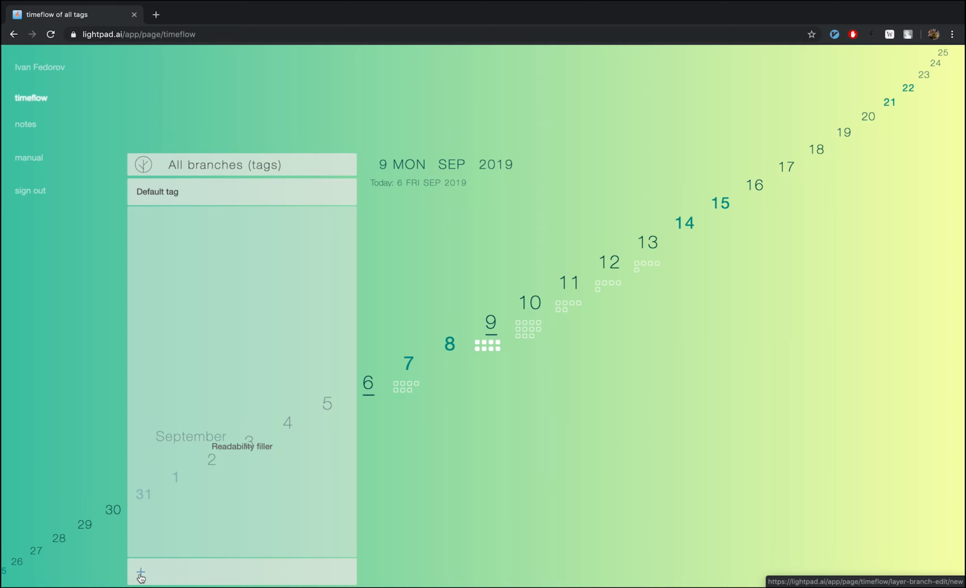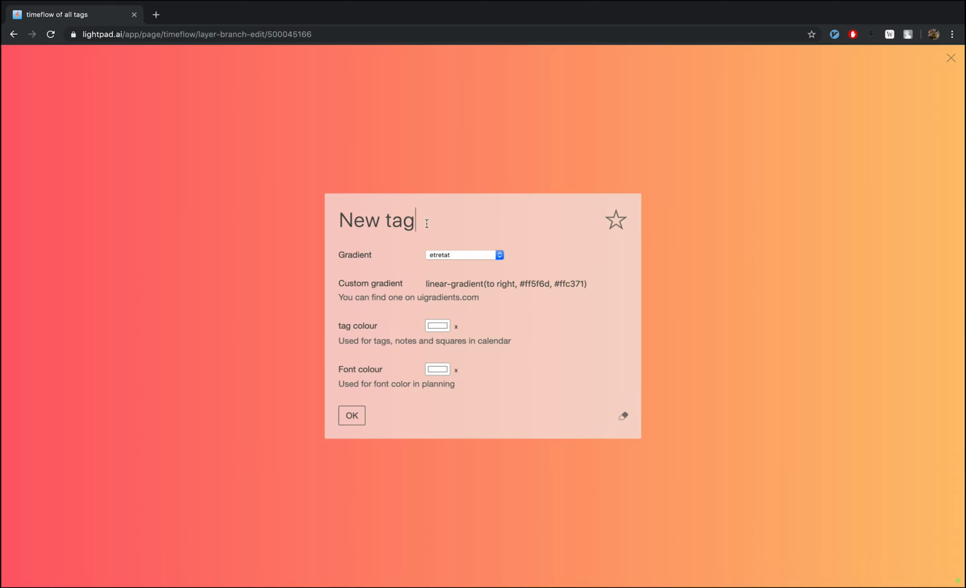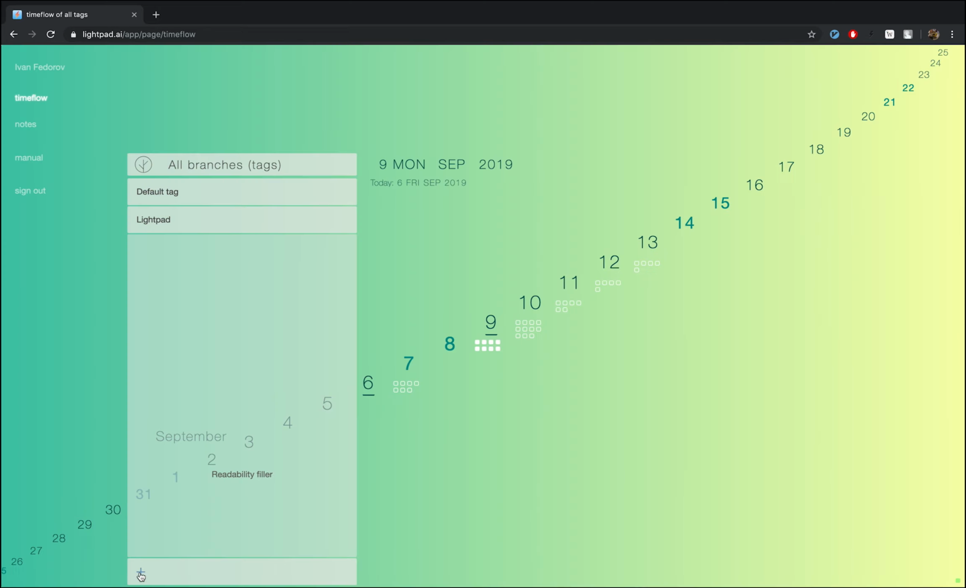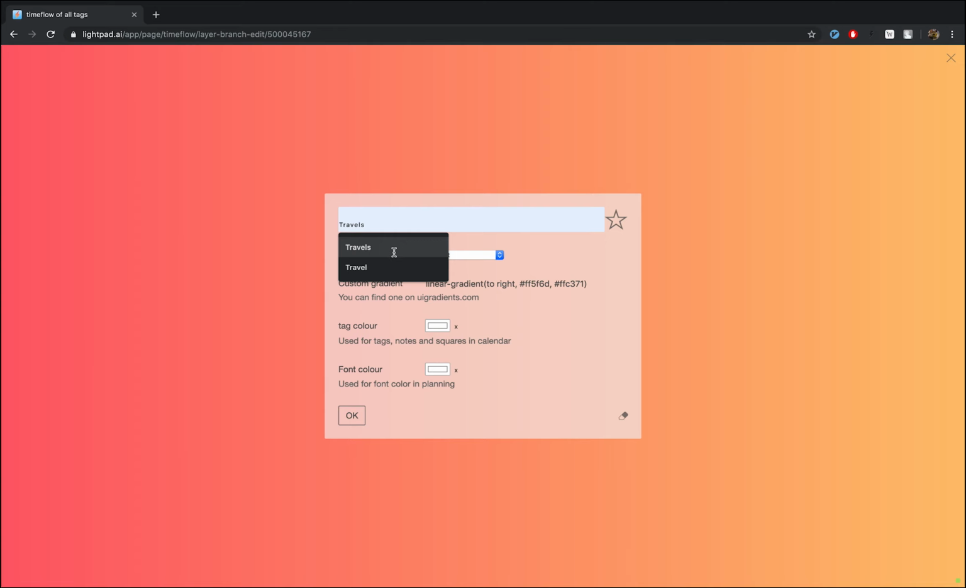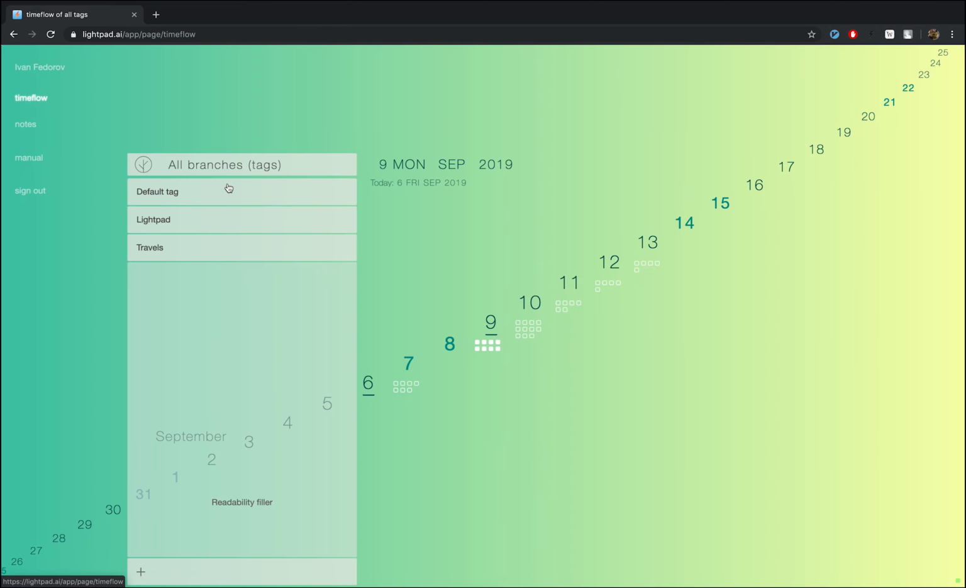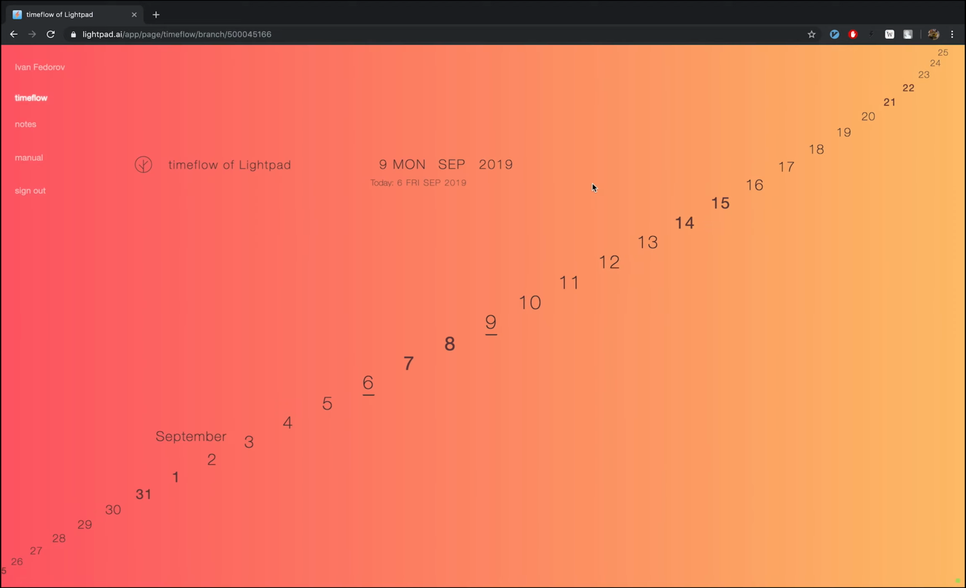the tags menu opens up, and if I click plus, I can create new tags. So I'll create a tag called lightpad. Okay, I press OK, and I will create another one. I again click the add button, and in the title of the tag, I type in travels, and I click OK. Now when I click on the tag, for instance lightpad, it filters out all the content that doesn't have this tag.